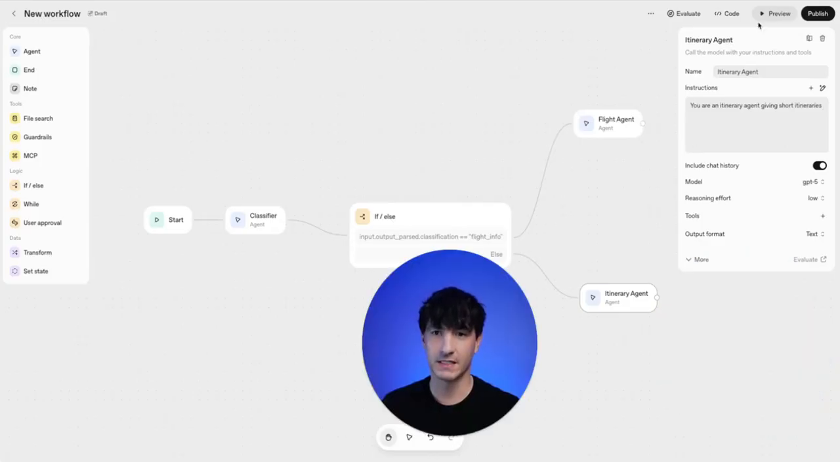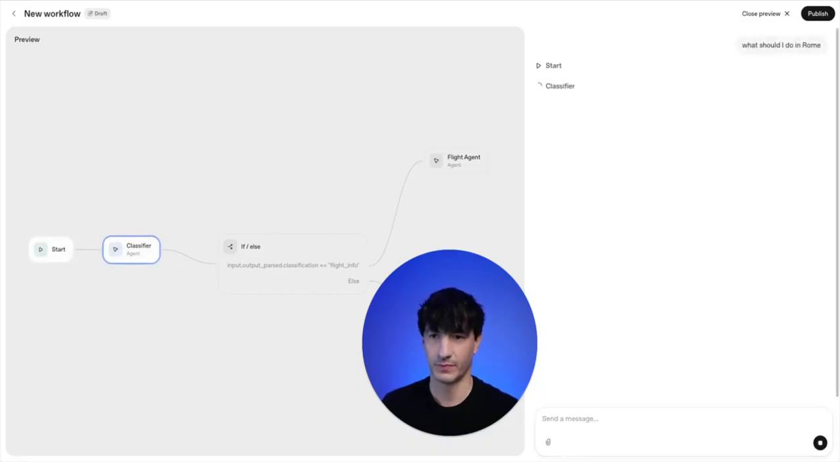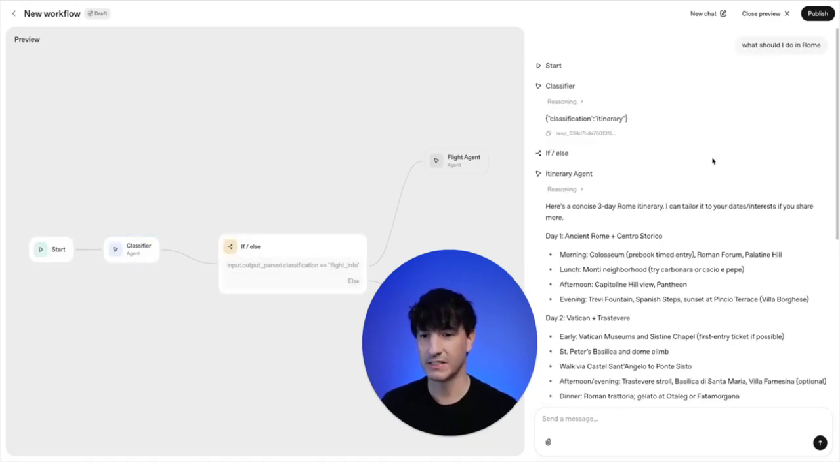We can go ahead and test it, so we will preview it. What should I do in Rome? When in Rome. And great, we have an itinerary here. Morning, go to the Coliseum, go to lunch, go to Capitoline Hill, the Pantheon.